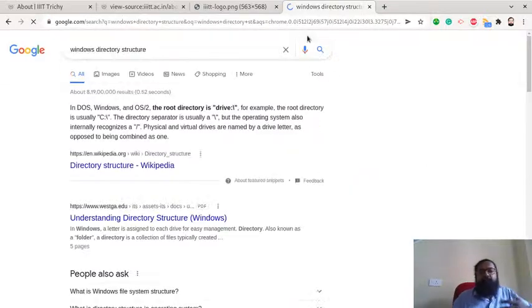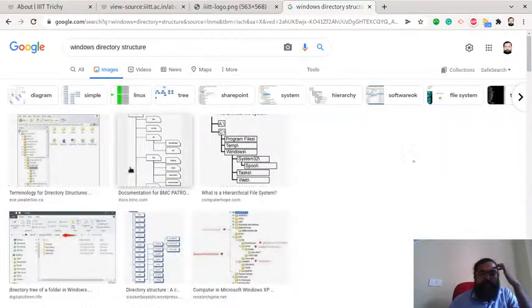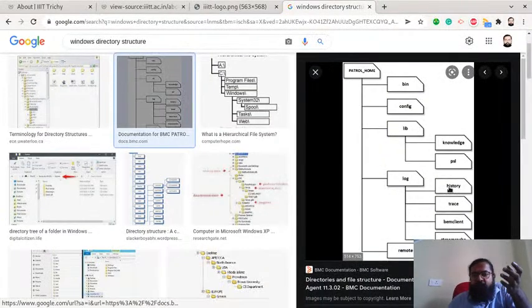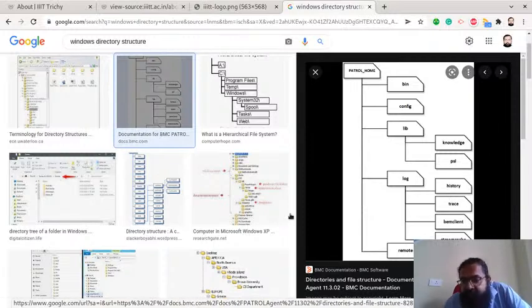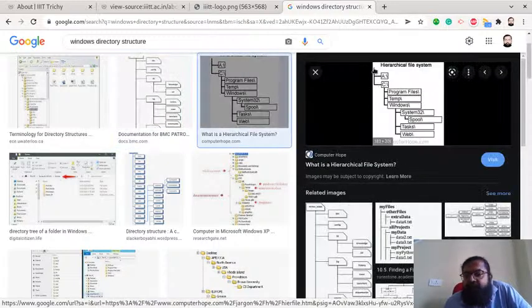The same thing can be useful in, let's say, the Windows directory structure. So I just typed Windows directory structure and I am looking for images. So you can see that this is something similar to the Unix directory structure, but in Windows it has multiple drives, A drive, C drive, D drive, and so on. That is the only difference.